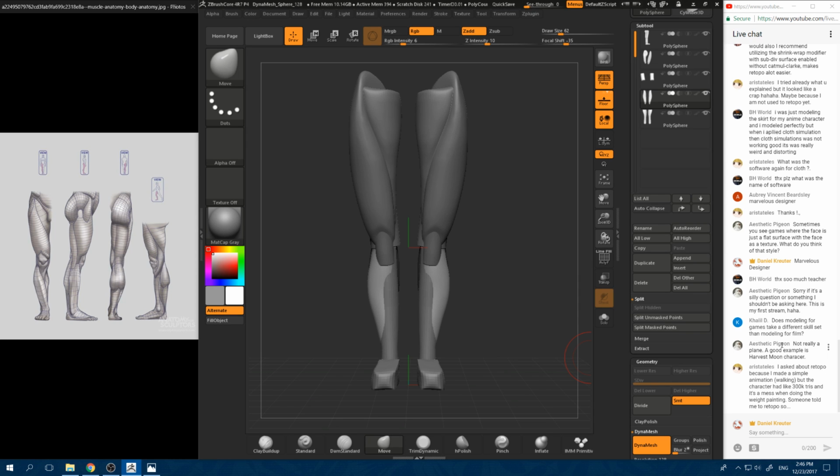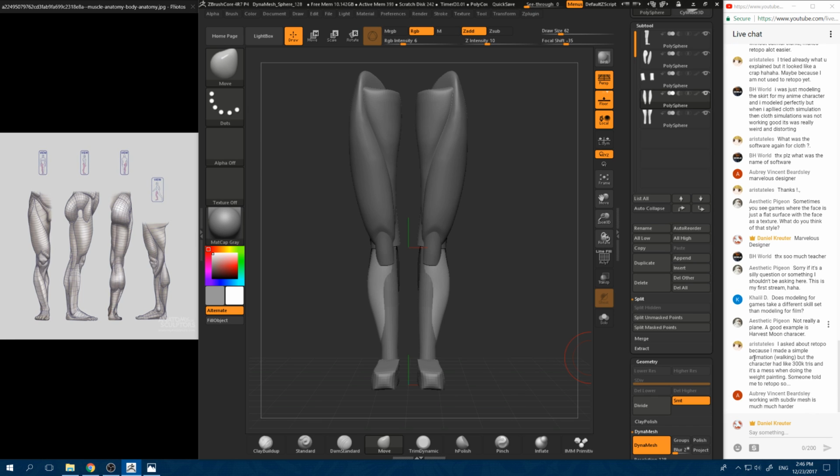A plane for a face. I'm sorry, Aesthetic Pigeon. I don't know Harvest Moon or whatever that should be. I can't really comment on that.